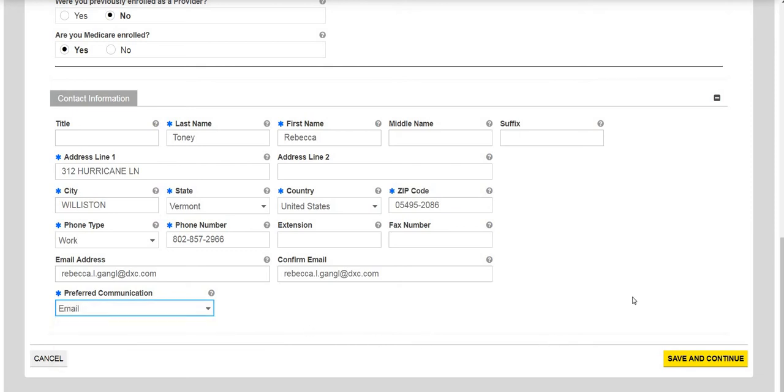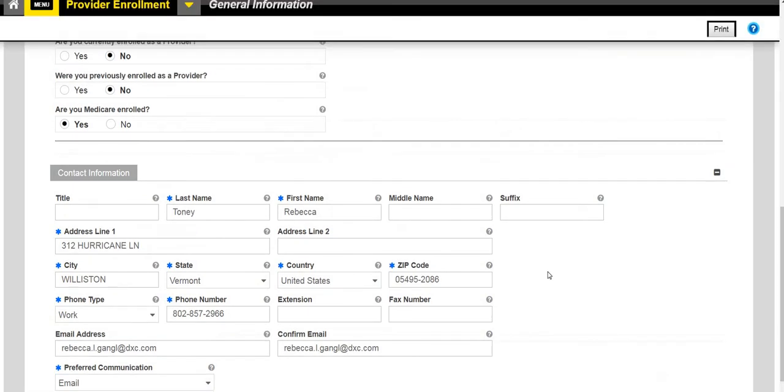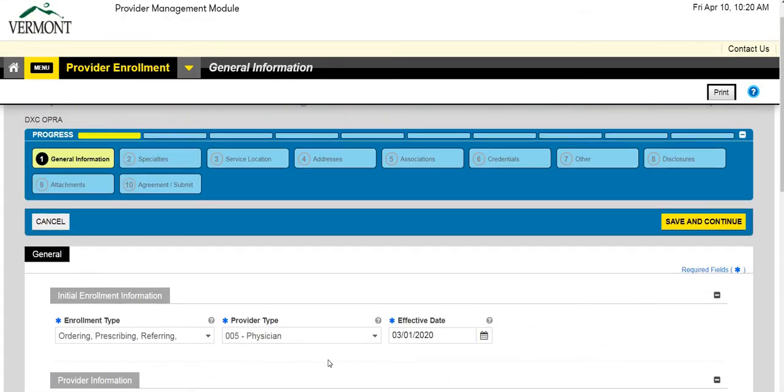Once you've entered all the information, you're ready to save and continue. However, before I do so, I just want to go back up to the beginning to reiterate that once I save and continue this first page, I'm not going to be able to change the enrollment type and provider type on this application. If further on down the line I realize I chose the wrong one, I will have to start a new application. So you just want to make sure to review that those entries are correct. Once you have reviewed and it is correct, you can hit save to continue.